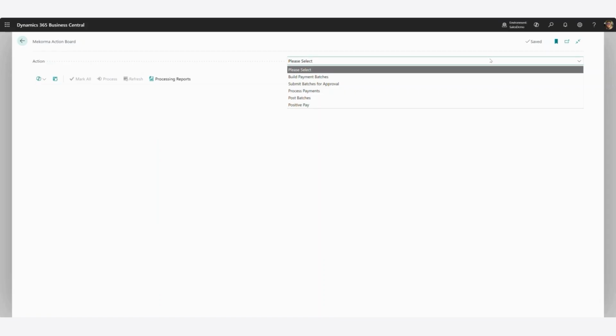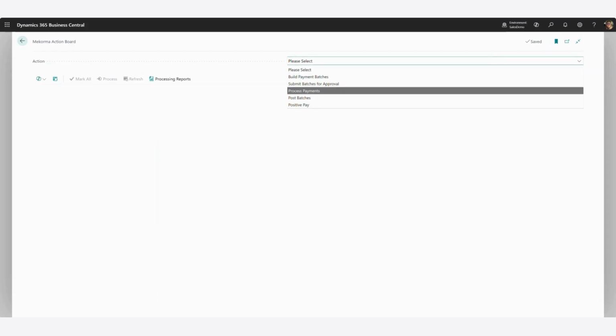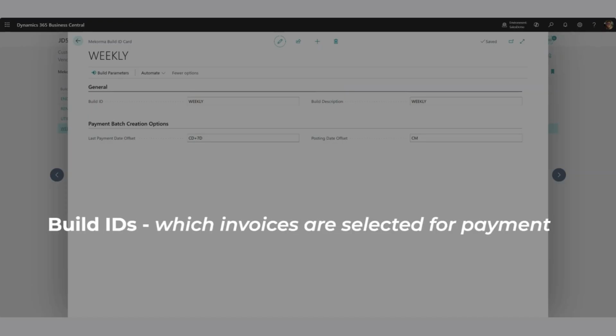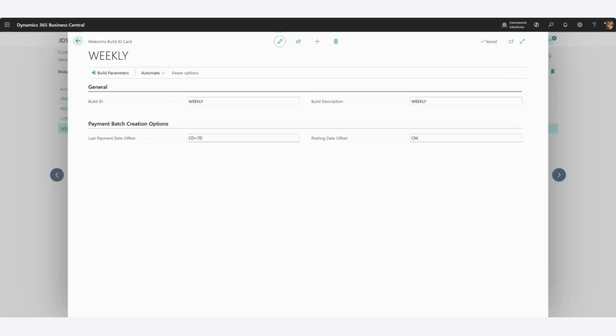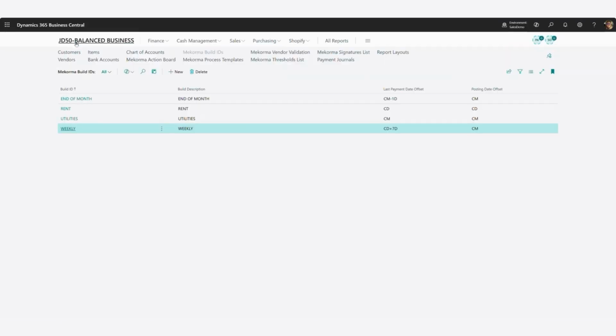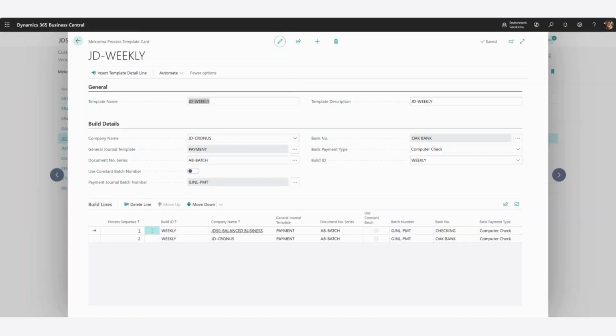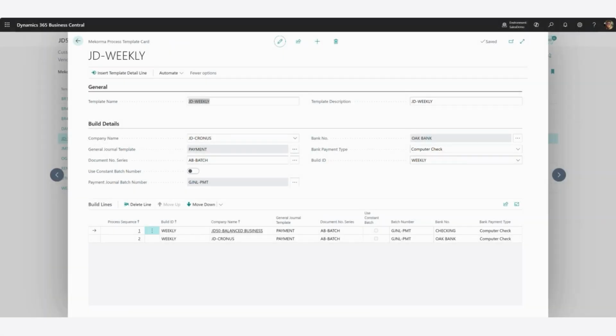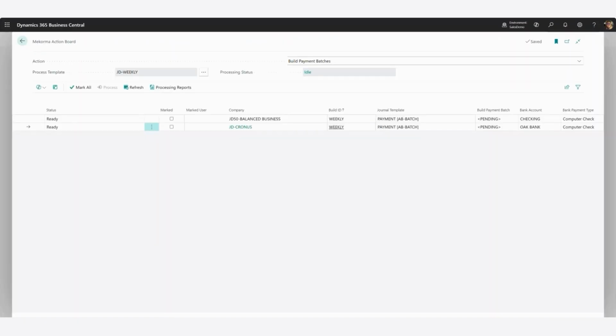Let's start with how payment batches are created in Action Board. First, we set up a build ID. This determines which invoices will be included in a batch. You can create as many build IDs as you need. Next, we create a process template. A process template lets you choose the company, the checkbook, and the build ID you want to run together, giving you a flexible and repeatable way to build and pay batches. Now, let's jump into the demo.